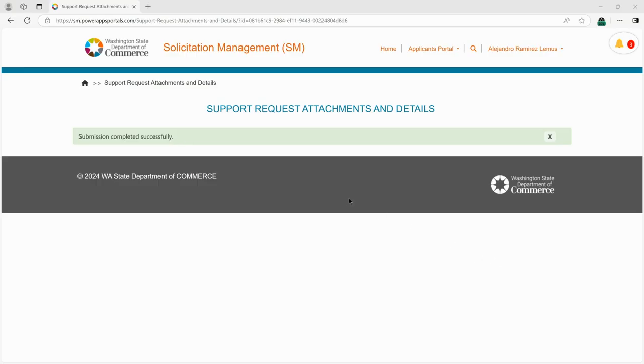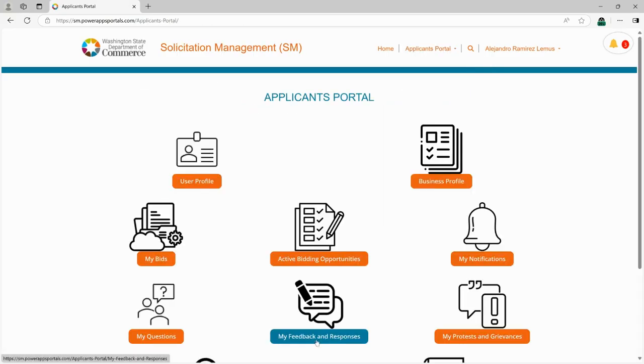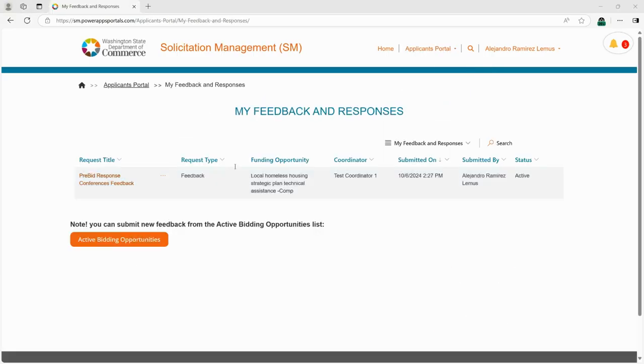To go back to this inquiry, press Applicant Portals, and then choose My Feedback and Responses. Here, you will see the feedback that you have submitted, who is the coordinator for this feedback, and also what is its current status. As it shows active, this means that it has not yet been resolved.